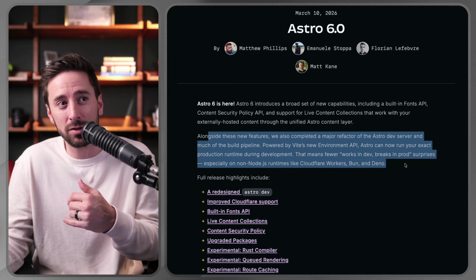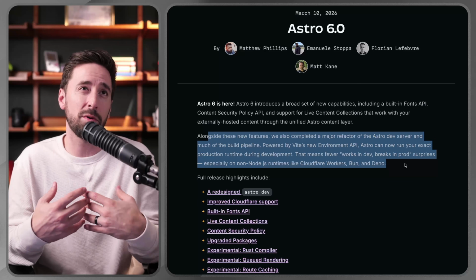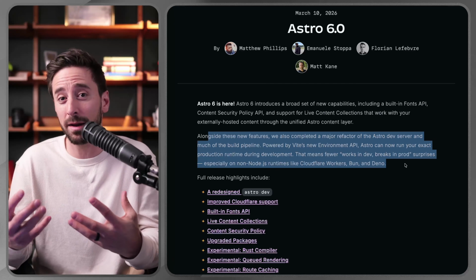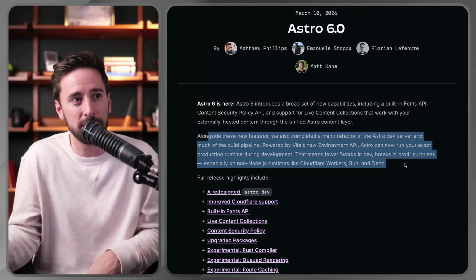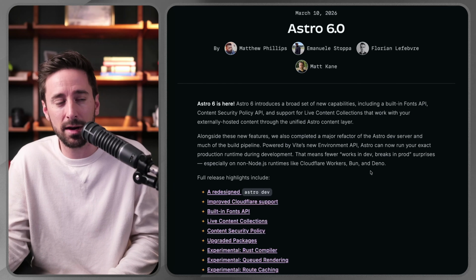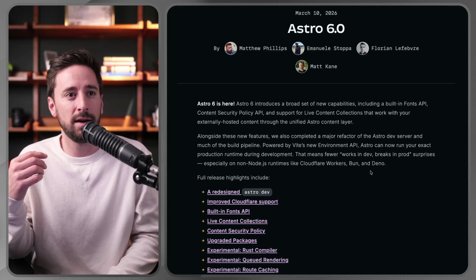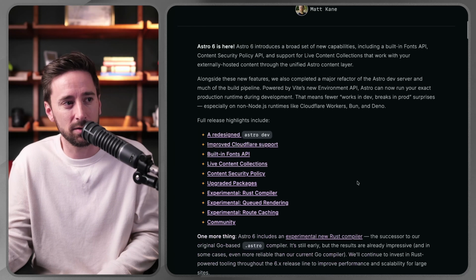Alongside this, there's a bunch of new refactors done under the hood for the dev server. This is both about speed, it seems, and also compatibility between dev and production mode, which is always really great when you have those environments super close together. I should mention that's powered by Vite's environment API, so Astro can basically run the exact same environment right here. That's what I mentioned.